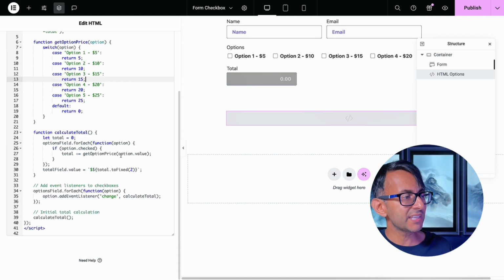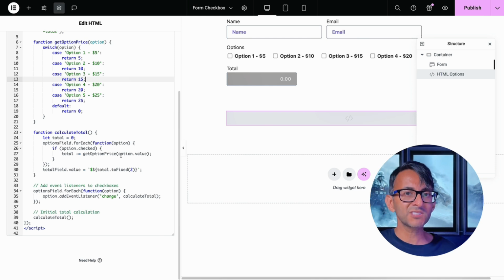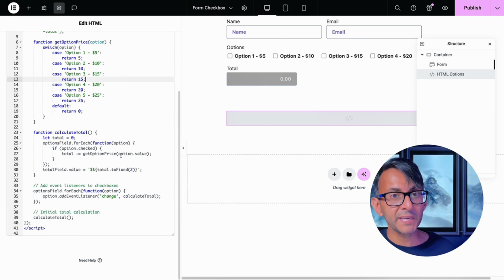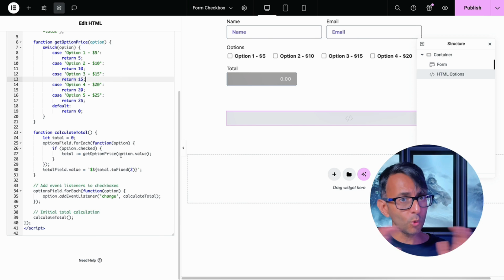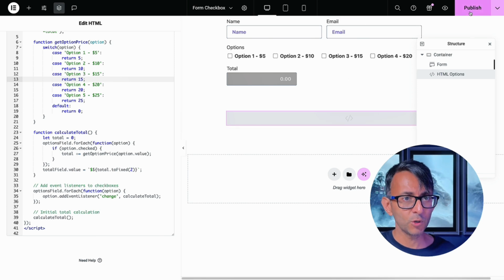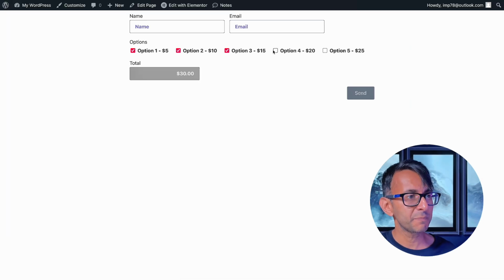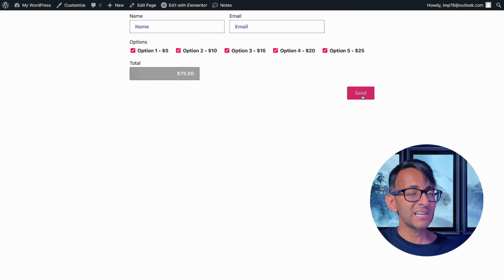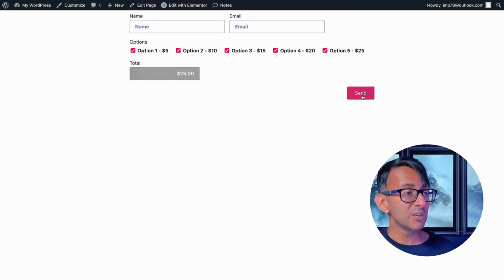And then down here, it performs the totaling. So it now says, doesn't matter how many you pick, whether you pick one or all of them, it will total it up. Look, I could start picking all of them, and I could then hit the send button, or take out the submit button and just have it as an online calculator with Elementor forms.